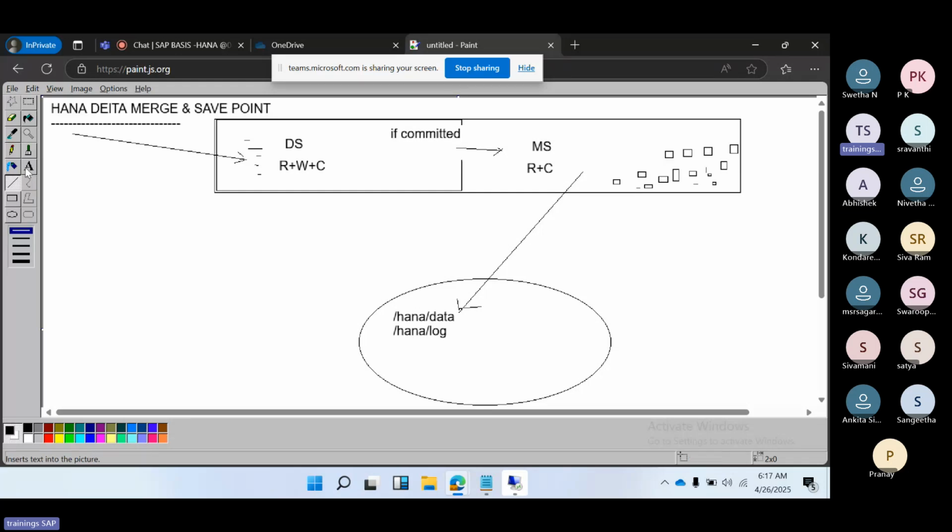Every 5 minutes, the savepoint will happen. Every 5 minutes once, the savepoint will happen here. So whatever data is there in the main storage will be moved to the data folder level. Every 5 minutes that will happen. It is called the savepoint interval.